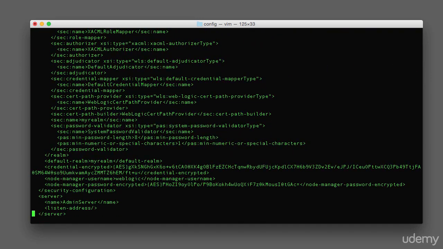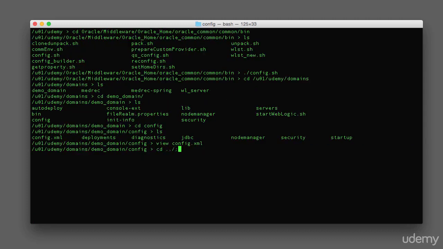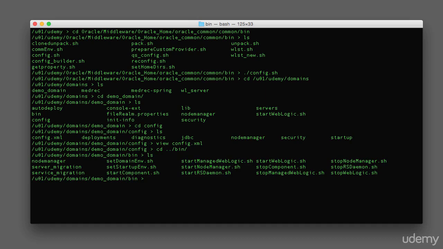So scroll down until you find a server definition. This XML element here defines the admin server that we created using the configuration wizard. You can see that the listen address is empty, which means that it will listen to any address that it can bind to. Go ahead and exit the file. Let's take a look at the bin directory. So as I mentioned earlier, all the startup and shutdown scripts are in the bin directory. This is where you'll start the admin server, shut it down, and start any managed servers as well.